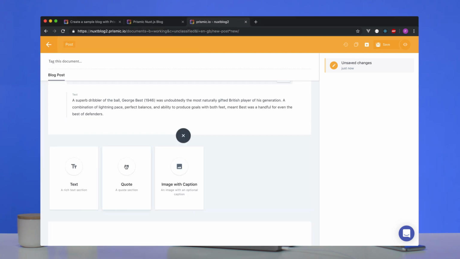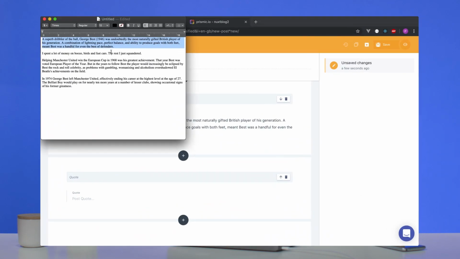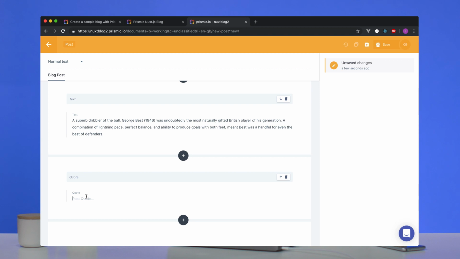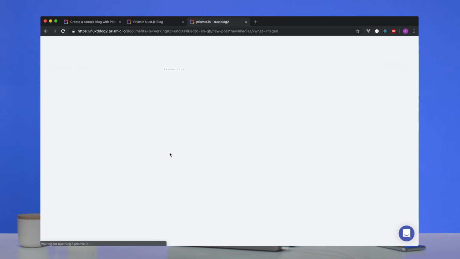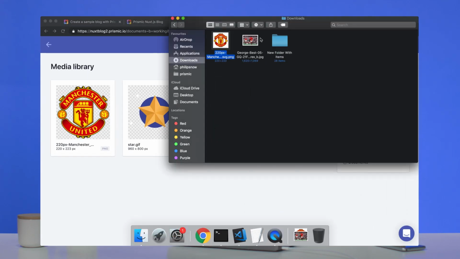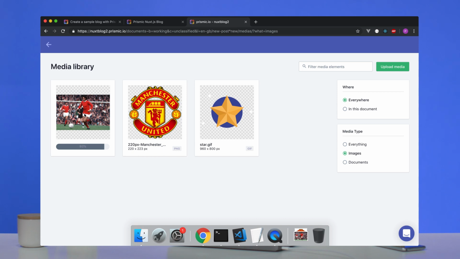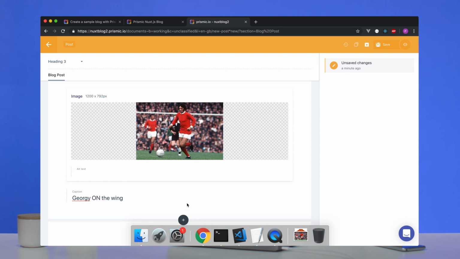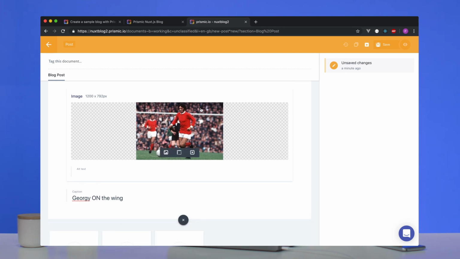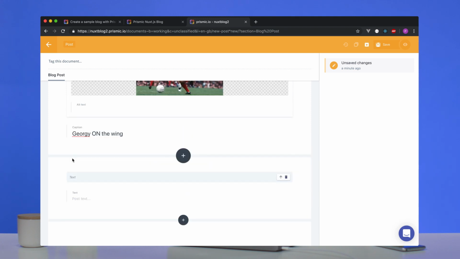I'll add an instance of the quote. Got a quote ready. And then I'll add an image with a caption. So I've also got an image here. Add that in, give it a little caption. Okay, and then you can see I will now add another instance of a text slice.